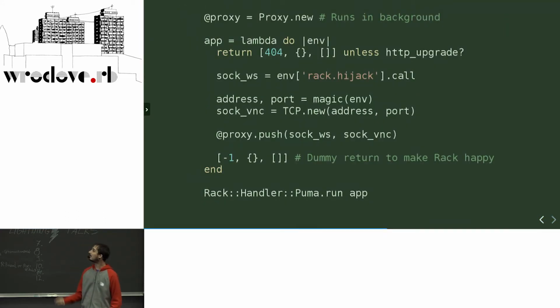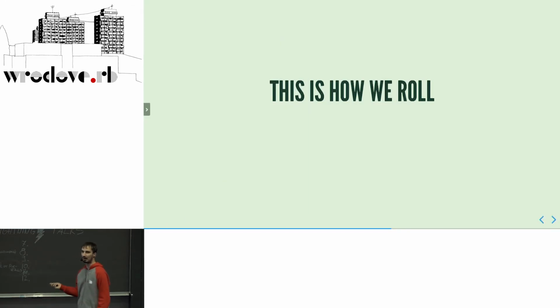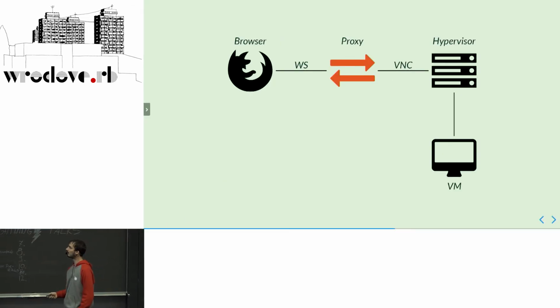So when we use this hijacking here in a web server, we are able to get the socket that's behind the request that's coming in the env hash, do some magic function to get the other endpoint, in our case the VNC server, and push it to the proxy, which is outside in a separate thread, and be able to serve the next Rack request. We need some dummies here to make Rack happy, so it wouldn't fail that you did an invalid request or something like that, but that's a detail. And basically, this is how our remote consoles work. Here you have the upgrade and the proxy, as you've seen.